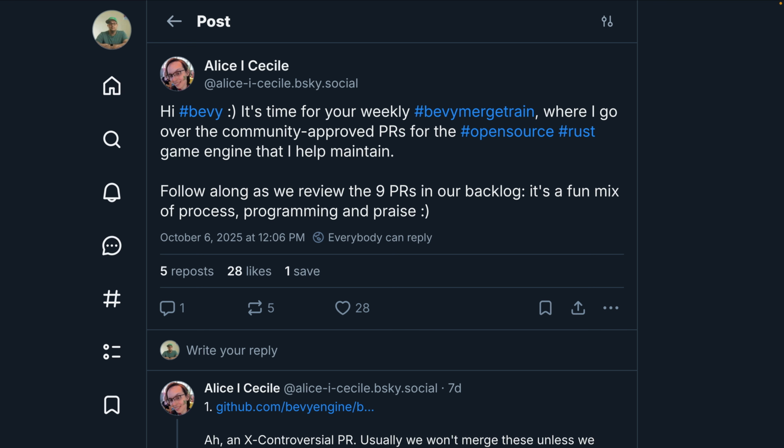Finally, Alice's merge train is a maintainer level view into active PRs and how the Bevy sausage is made. So if you're looking for more real-time Merge Monday content, definitely go follow Alice.